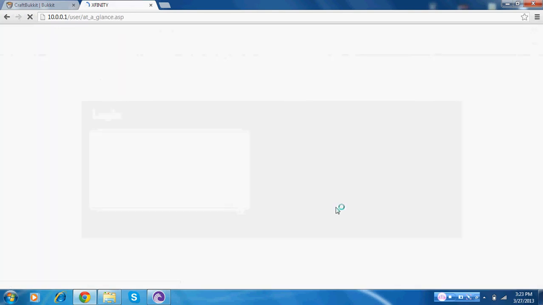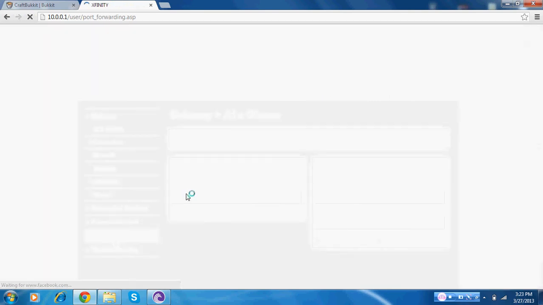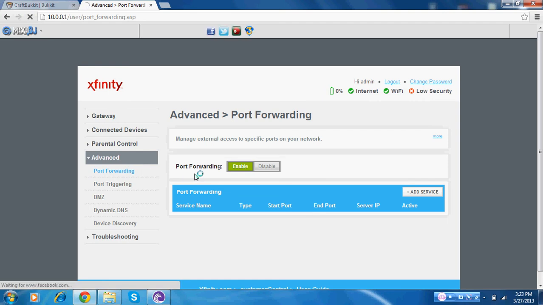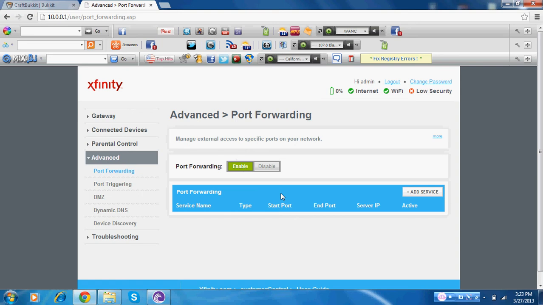And now, once you get to this, you can go to advanced, and then after that, I think by default port forwarding is disabled. You want to enable that too, so just click enable if it's not already enabled. And then right here you want to click on add service.